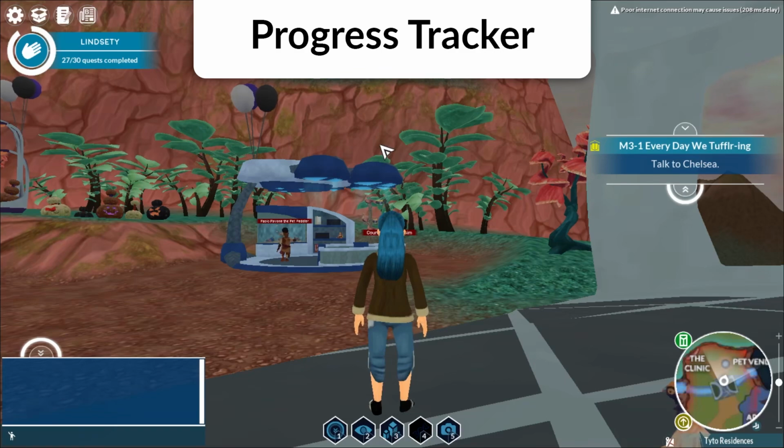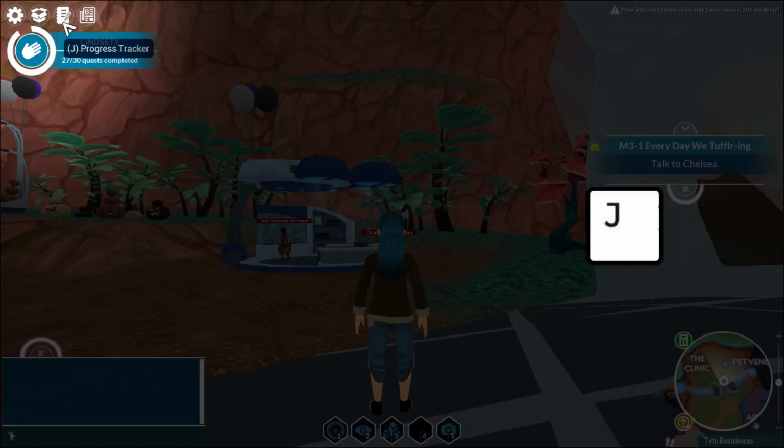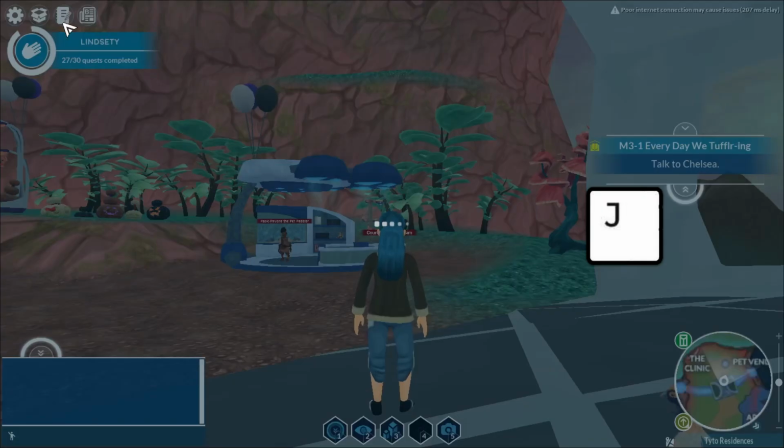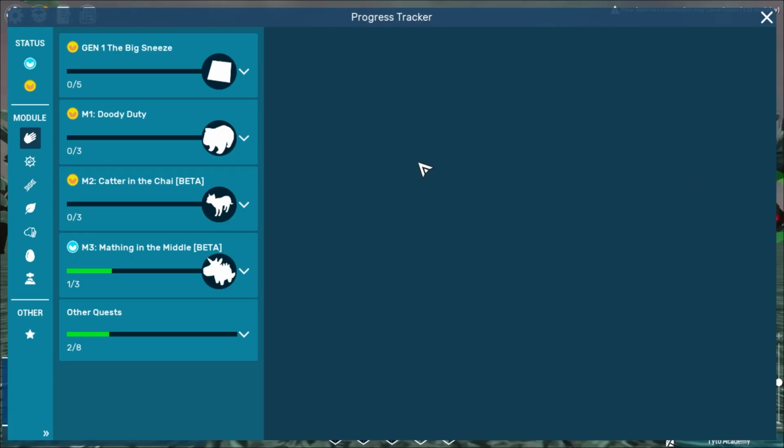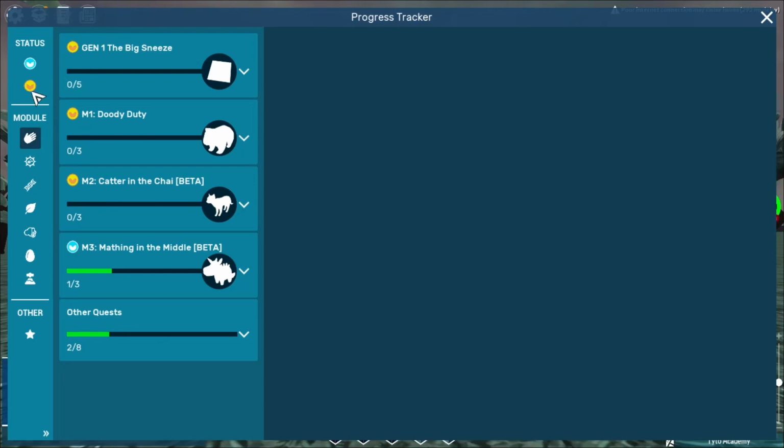The next icon that looks like a clipboard and pen is our progress tracker. You can click here or press J on the keyboard. I can keep track of all my quests here. On the left here are my quests categorized by status, module, or other. I can double click on an icon to see what the icon represents.